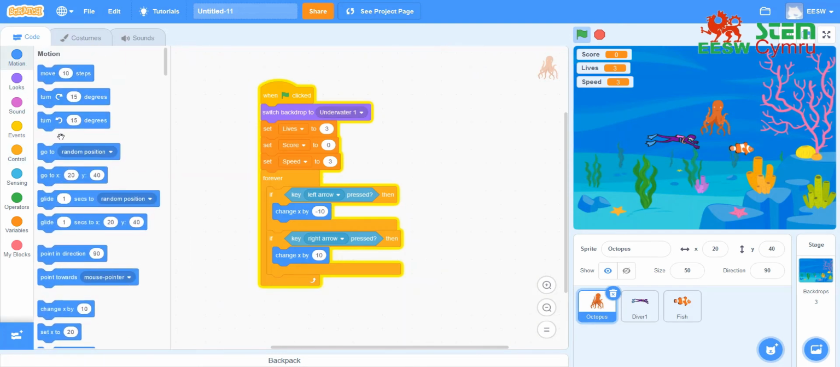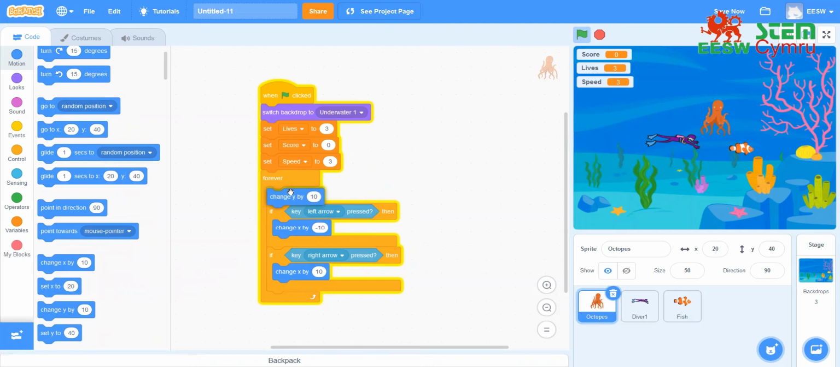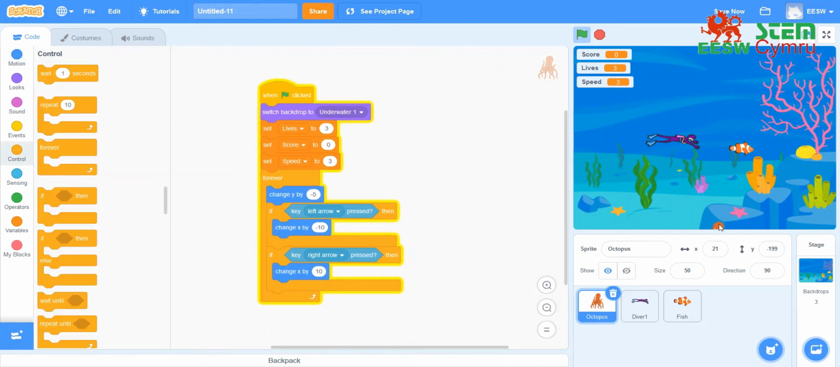Back to motion, and inside our forever loop we're going to set it to change Y, and remember up is a positive number and down is a negative number, so let's put a minus in front of that. That seems a little bit quick, so let's change it to -5, and our octopus should be floating down. Good. Alright. Now we want the octopus to push up whenever we press the space key to swim upwards.